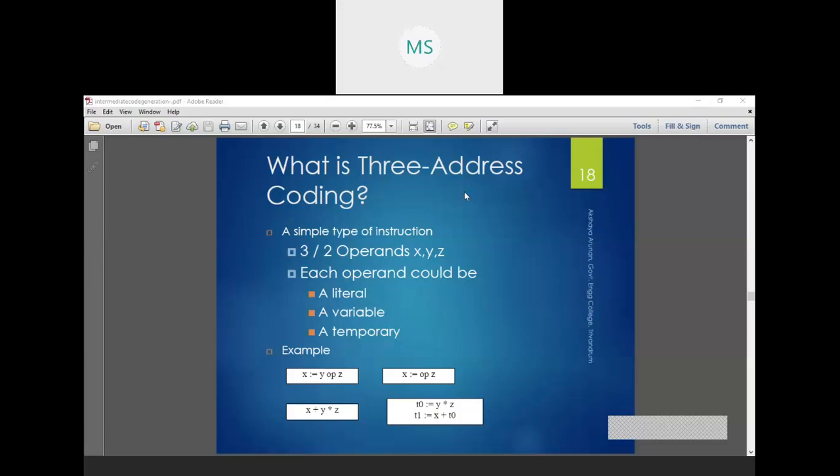Then there are different forms of three address code that can also be generated. For example, x is equal to y operator z, or x is equal to OP z, because a unary operator can also be used, or x plus y star z. You can also represent this with T0 as a temporary variable: T0 is equal to y star z, and T1 is equal to x plus T0. Like that you can represent three address code.